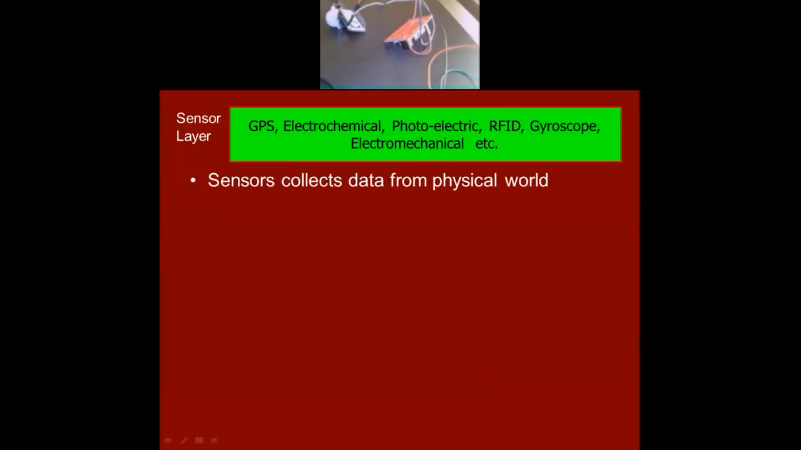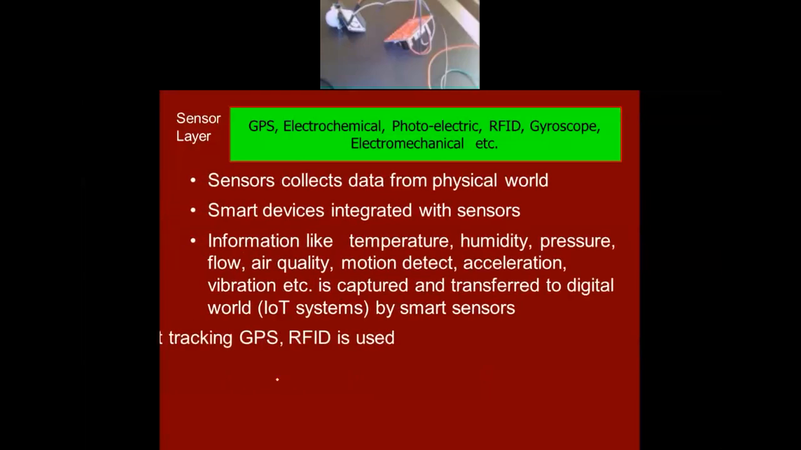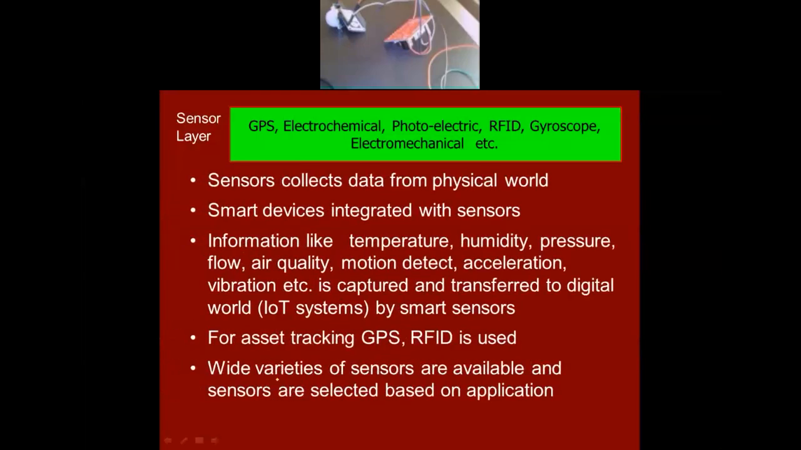So ultimately, in the sensor layer, we have different sensors. As I told you, the first layer is the sensor layer: the GPS sensor, electromechanical, photoelectric, RFID, gyroscope. Different sensors are there. It collects the data from the physical world.